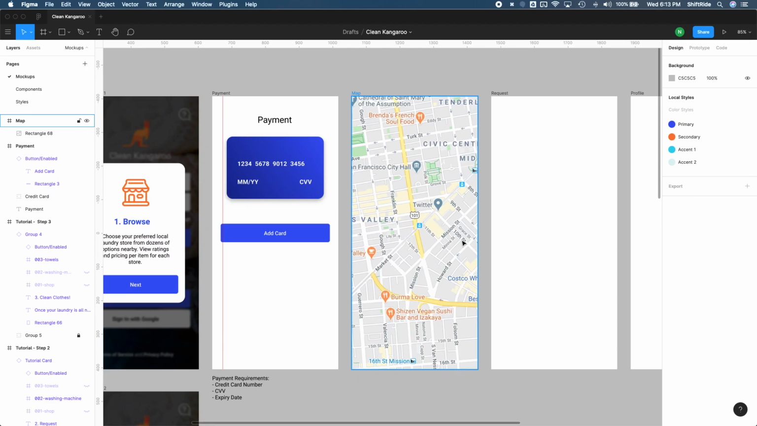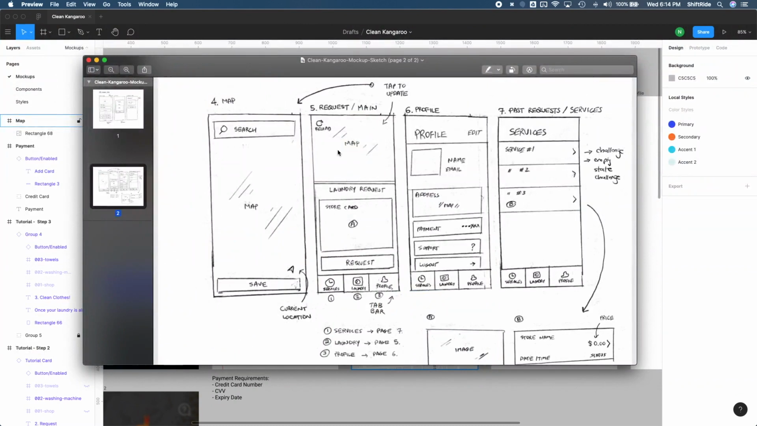Now let's just complete the rest of the design for our map here. Just gonna switch over to my sketch here. So for the map page, we want a little search bar here with a little search icon as well as the text. And then a save button as well as a current location icon. So we need two icons here and then a search bar and then a button component.